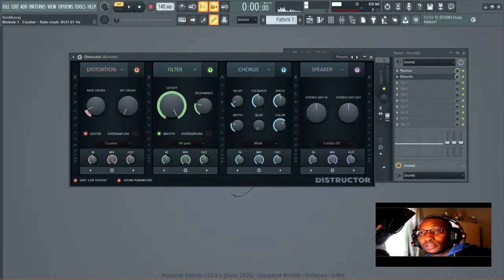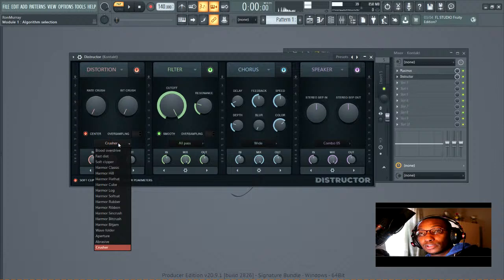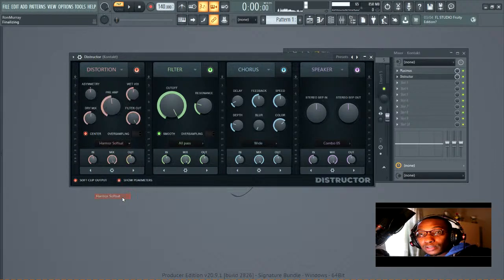So what I like to do is to distort something, right? Usually not with bit crushing, because there are some that are like soft saturation. If I'm using Harmor, I use that. So I would do something like this, and then I would turn the filter down so it's not harsh. Then I would decide on chorus, and I don't really use speaker. I haven't tested it out to see if I like it or not. But yeah, so that is basically that in a nutshell.